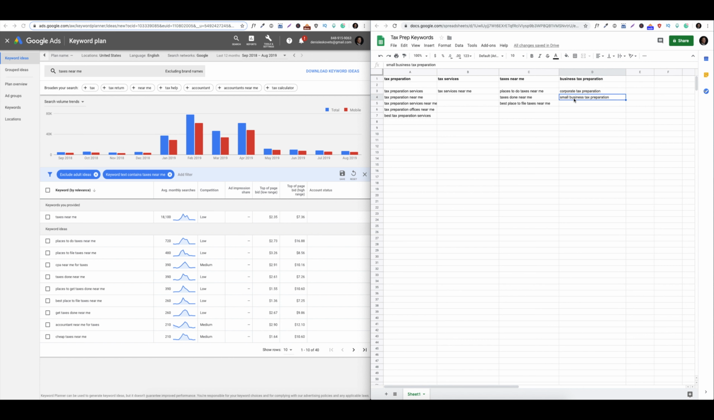And then the next keyword is small business. And I feel like a person who is a business owner who types in small business, they probably want somebody who specializes in small businesses. So what I'm going to do for these 2 keywords, I'm actually going to put them as their own ad groups. And these are called SKAGs. SKAG stands for single keyword ad group. Okay, so at this point, I'm just going to type in corporate tax preparation.